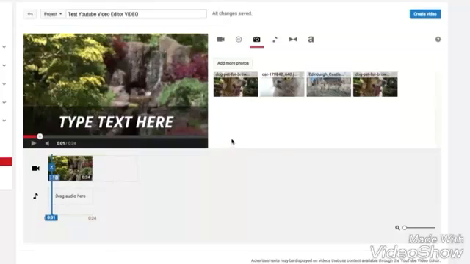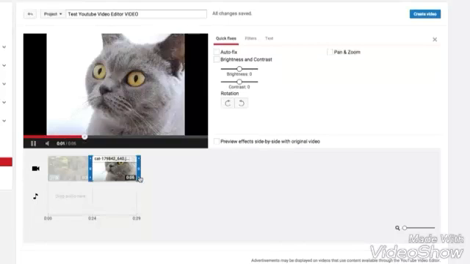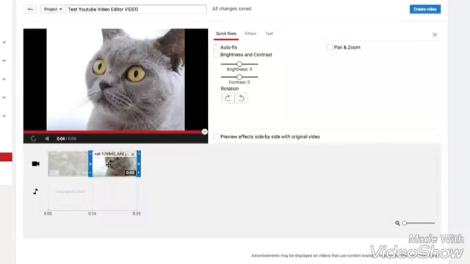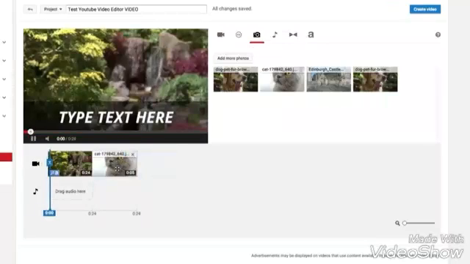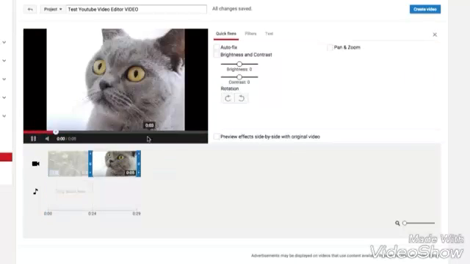And as you can see here, now once I've uploaded these images, I can go here and click on the specific images and drag them down to my timeline. So as you can see, there's a picture of a cat. He looks kind of scared. Anyways, what we're going to do now is I'm going to show you how to add a transition. So we have our video that we've edited here, and then we have our image that we've edited here.